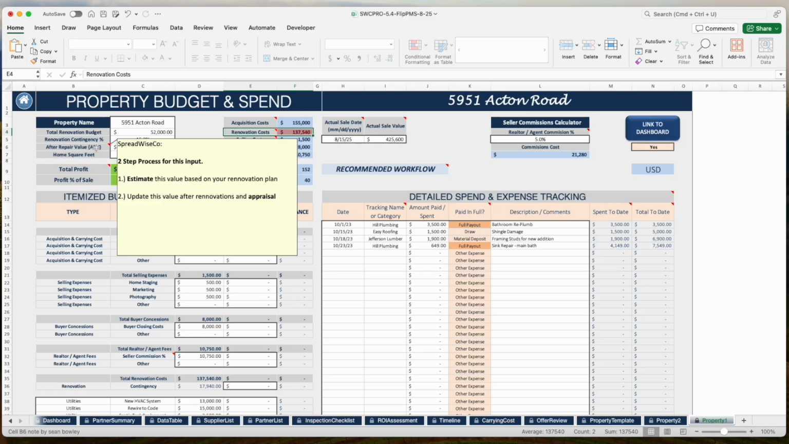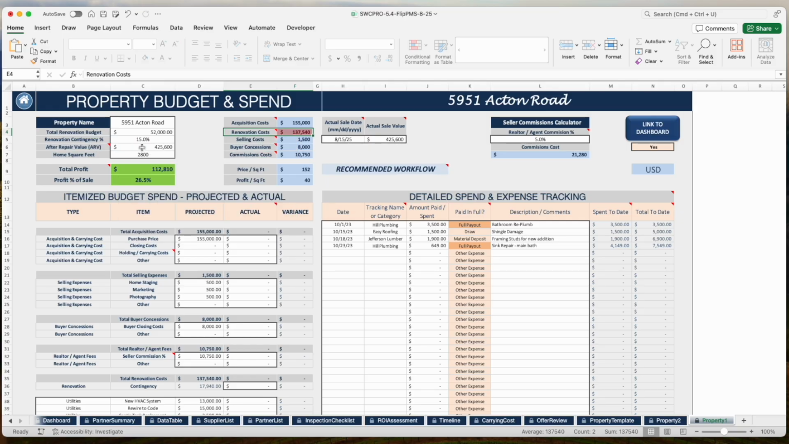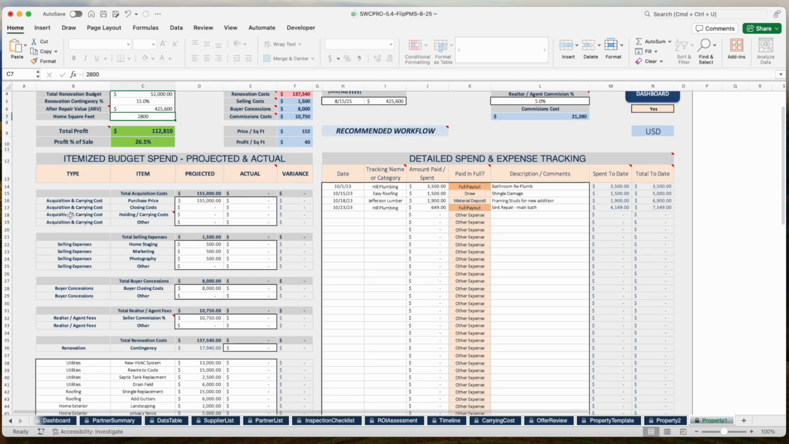So there's a note. You're going to estimate this number, and then you'll come back in and you can change it later to what it actually appraises to, or whatever else. And this is just an input. Your key value is really going to be the actual sale value you plug in later once you sell the property. And then you've got home square feet. So you input that, and then you're going to come up and begin to plug in this itemized budget spend.